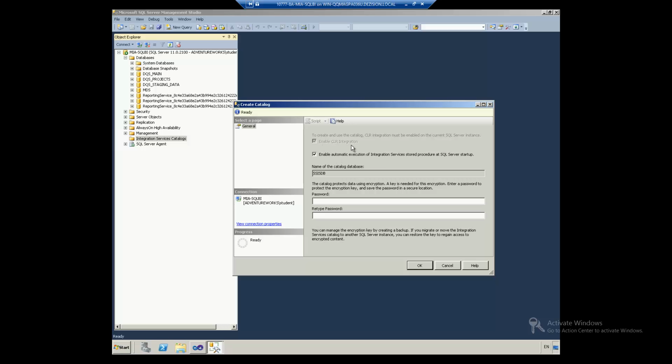Enable CLR integration, common language runtime integration, and we can't change that. Enable automatic execution of Integration Services stored procedures, we accept that. We need a database for the catalog, it is SSISDB, and we don't change that. And then we need to protect the catalog with a password. So I enter my password, and it doesn't matter what it is. That's it. Now I created an Integration Services catalog.